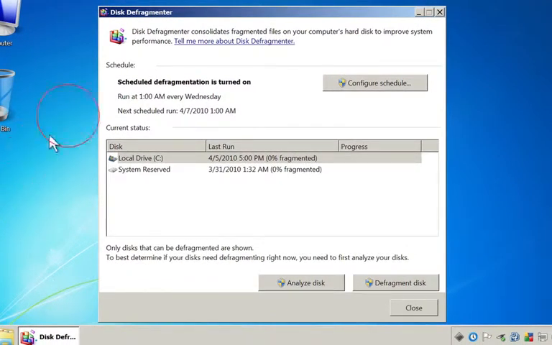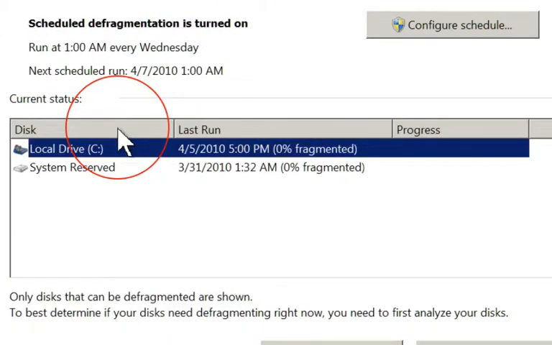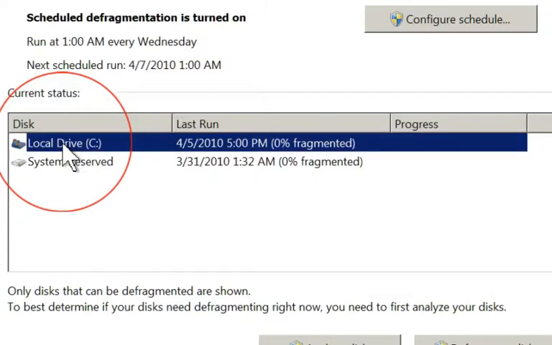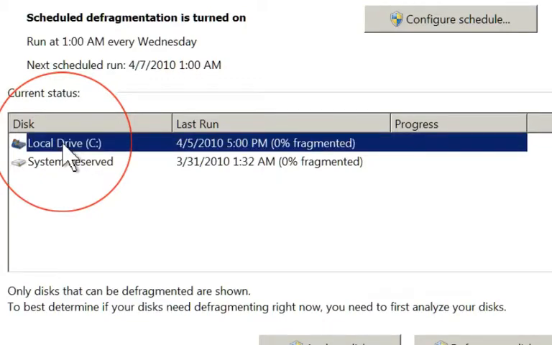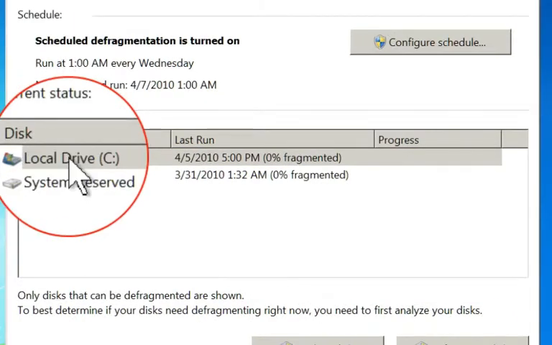Once the Disk Defragmenter window opens up, you'll see there are three columns. The first column is the list of disks that you have on your hard drive or attached to your computer. In my case, it's just the C drive, as you see here. Whatever it says before the C drive is not important. On mine it says local drive. It could say the name of your computer. It could say anything. But the C drive is usually the drive that you have your operating system installed on. So the C drive is the first drive I recommend you defrag.